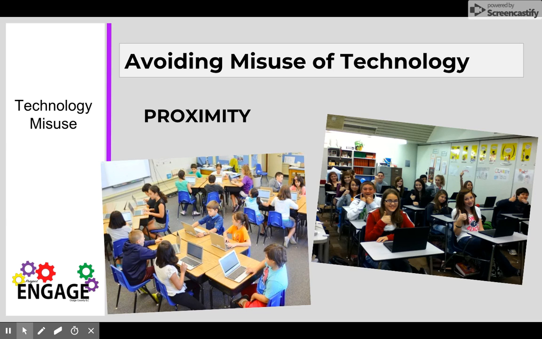Making sure you're moving around the classroom and being in close proximity of the students will also help alleviate misuse. Students are less likely to engage in misuse if the teacher is close or the probability of the teacher walking by is high. Being able to use proximity effectively is dependent on classroom setup. If your classroom setup is not conducive to allowing you to move freely throughout the class, then misuse could occur in those areas.